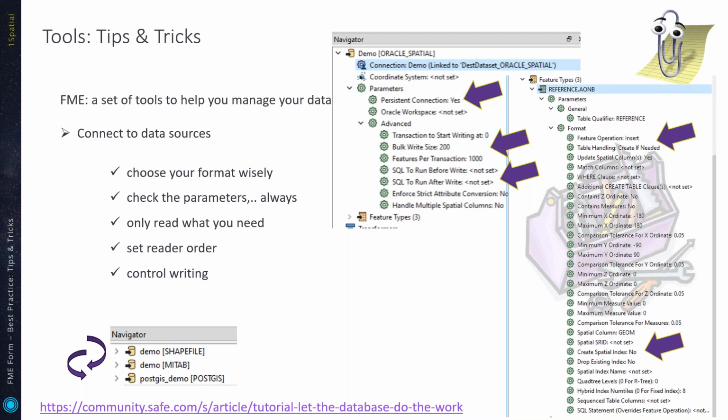Bulk write size or chunk size sets how many features are sent over the network at a time to the database. So here, 200 features are getting cached in memory until it's then transmitted as a chunk to the database. And features per transaction is normally a multiple of this. And once all the chunks in a transaction are received by the database, then the transaction is committed, which takes some time, of course. And it's at that point that the data will exist in the database.